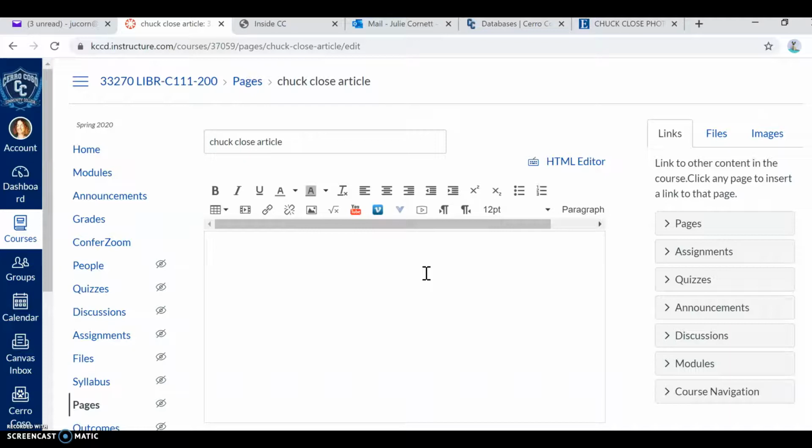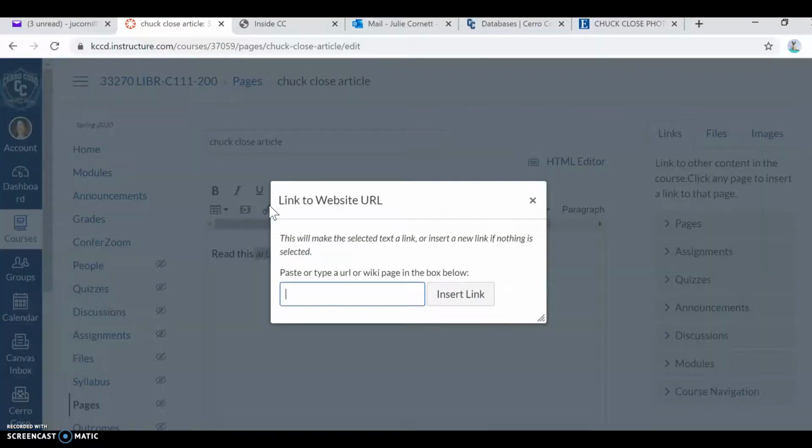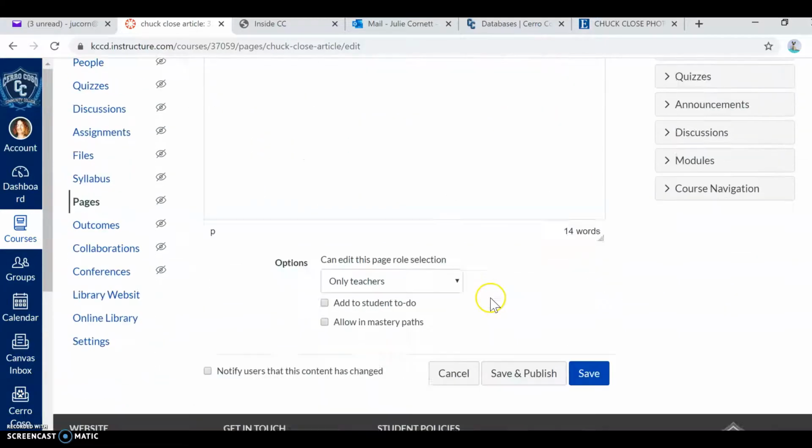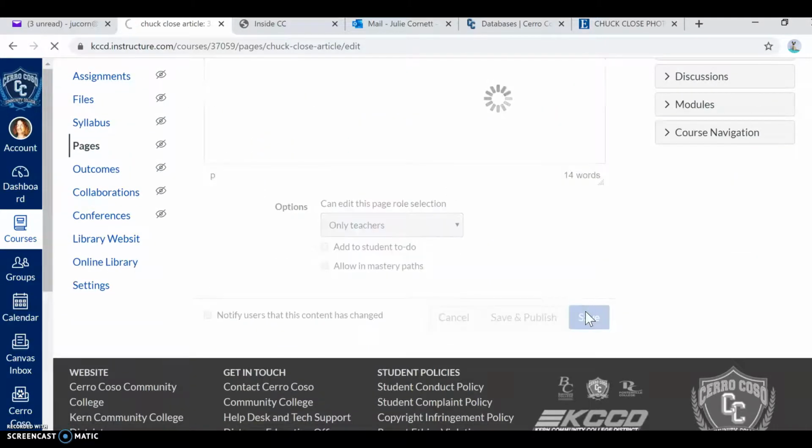I suggest you introduce the reading to your students and add the hyperlink to the title you've given to the article instead of simply pasting in a nondescriptive hyperlink to your page. Read this article on Chuck Close and pay attention to the use of color. I'm just totally making this up. But now I can insert the hyperlink like this. And I will click Save.